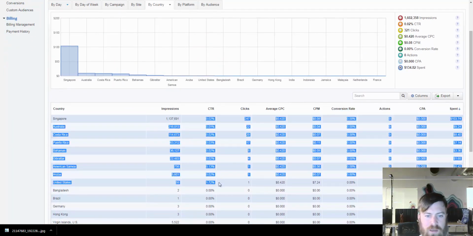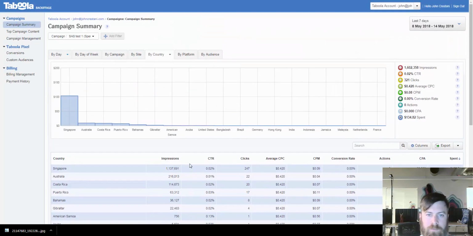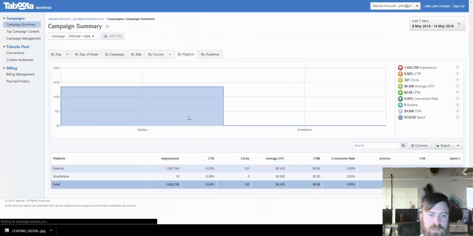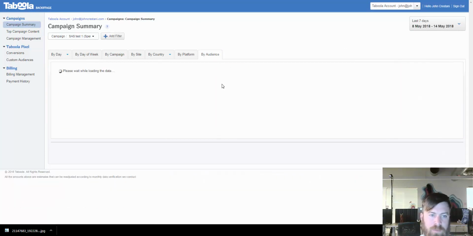We see all the countries are getting clicks, so there's nothing out of the normal here, except for Singapore was taking all of our clicks. I'd rather see a makeup somewhat like this. You know, Australia, Costa Rica, Puerto Rico, Bahamas, Gibraltar. Okay? Let's see platform. Desktop, smartphone. Everything's on desktop. That's how we set it.